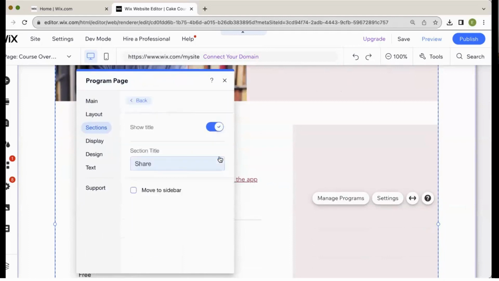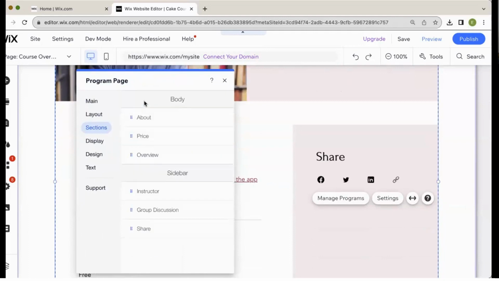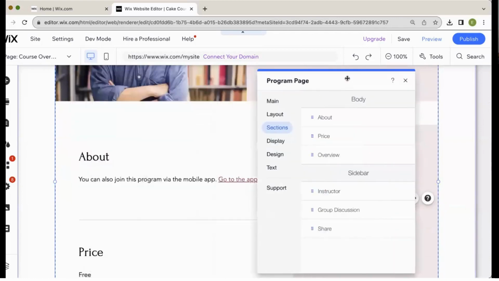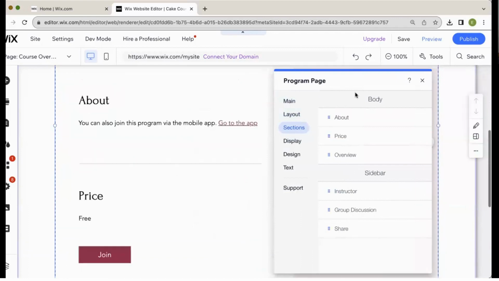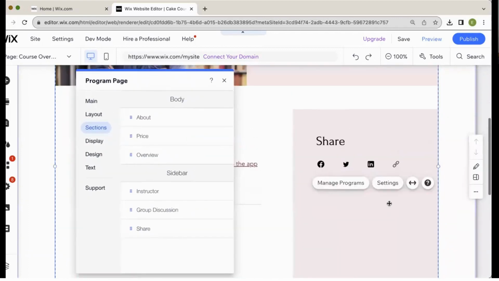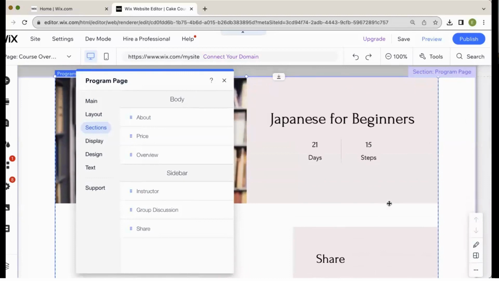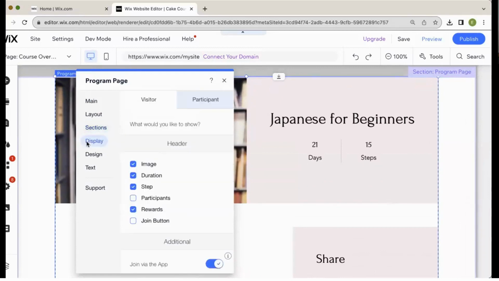And possibly the share over to sidebar. Now I want you to take note that there's no information for instructor group discussion yet. So that's not going to show up until we have some information there. But again, I think it's really important to have as much information in view at one time instead of just requiring them to scroll all the way down. So the sidebar is very useful for that.